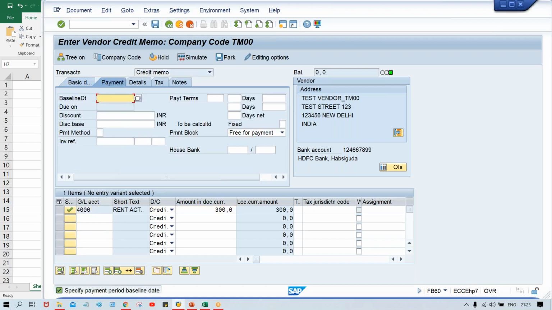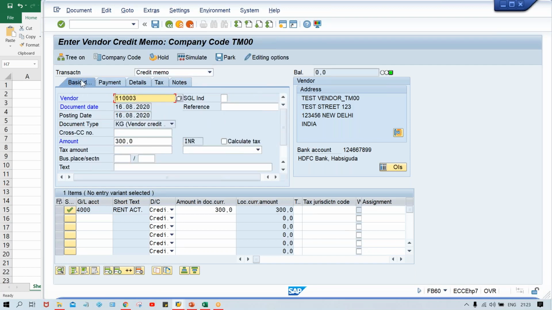Your system is saying that the baseline date must be entered. What is the logic behind this baseline date, guys? That will be explained once I explain a topic called terms of payment. Right now, just give a standard terms of payment, 0001, right? As I told you in the previous session also, there will be a separate session on terms of payment, so you will be able to understand the logic behind the baseline date which appeared just now.